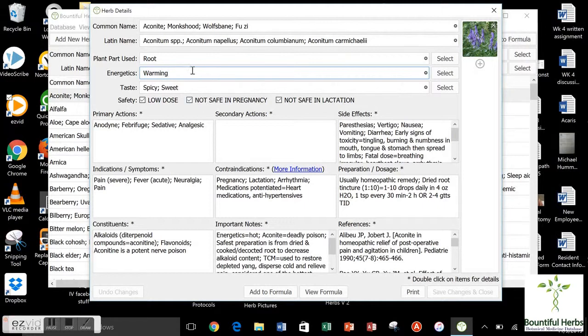Can you put Chinese herb type energetics? Yes, you can. For some of them, we put those under important notes. You can say that here. TCM equals used to restore depleted yang, disperse cold and relieve pain. So that's like a TCM use of this herb. If you're a Chinese medicine practitioner and you want to use this database, it will be of benefit to you as well. You just put whatever energetics you want in here. But we just start with those base ones.